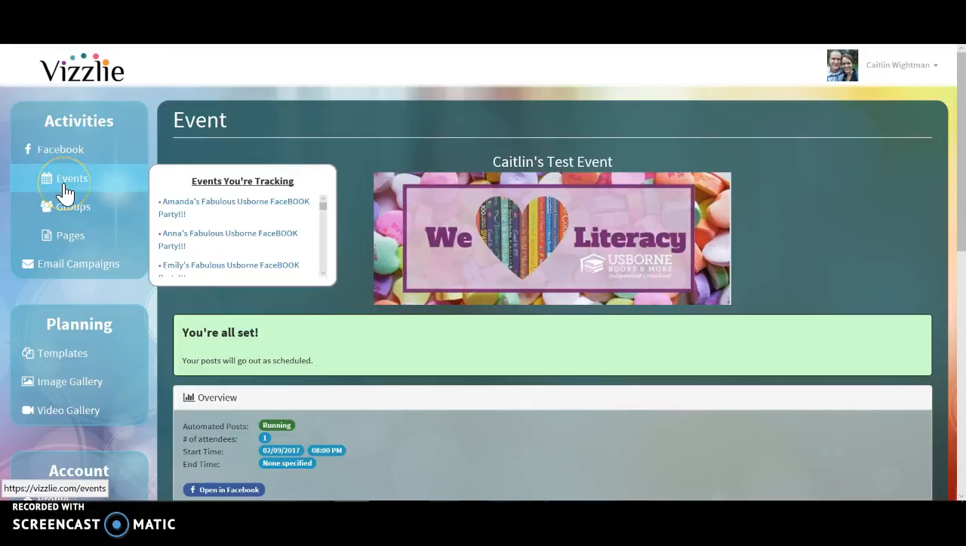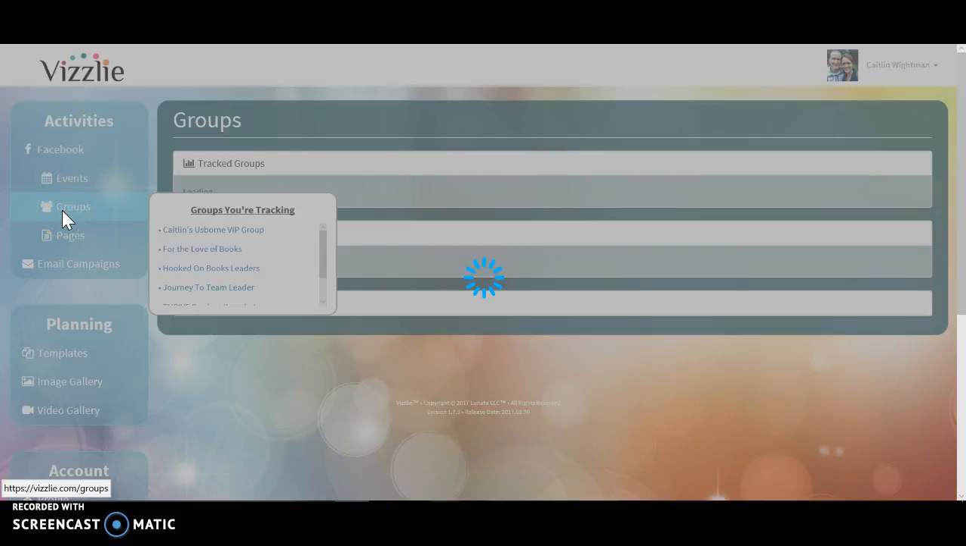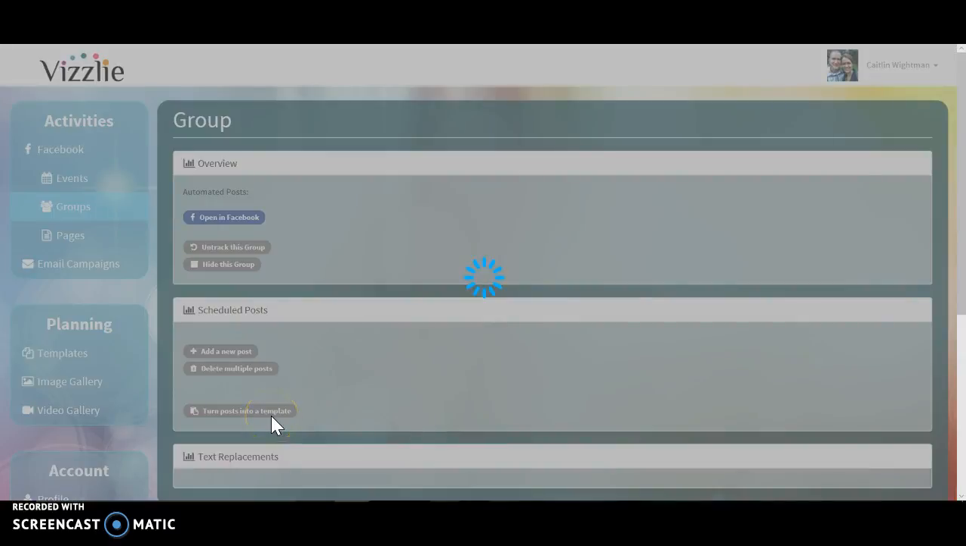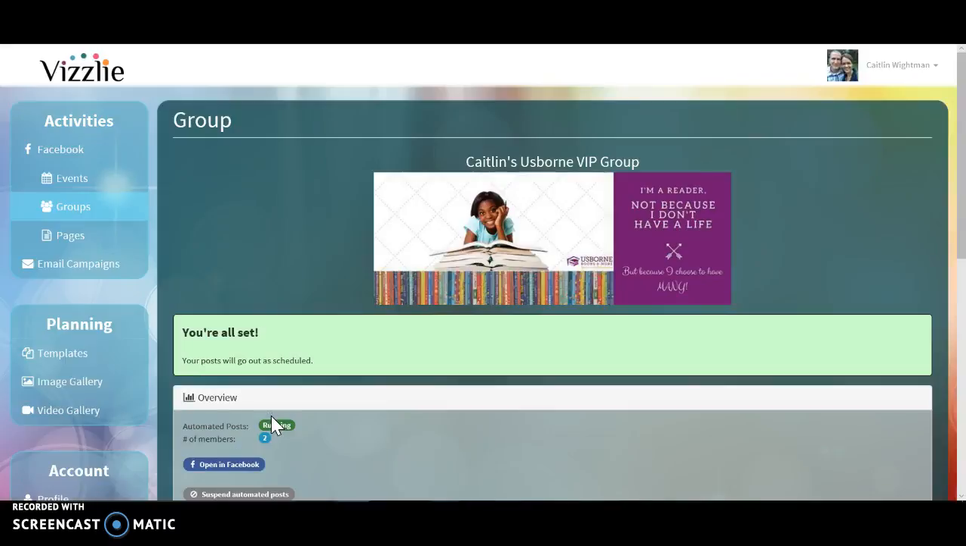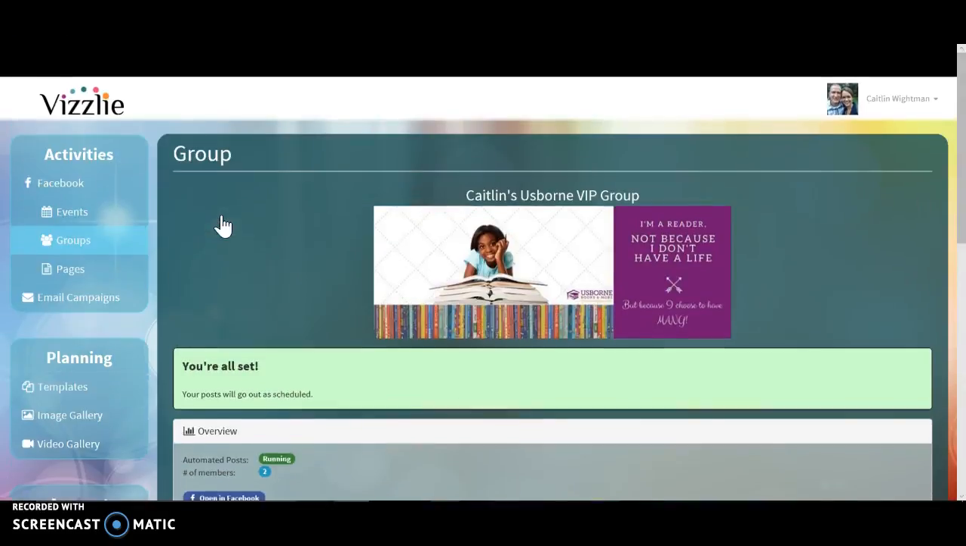Up here under Facebook, I'll just quickly point it out, but there's groups and pages. So if you, for example, have a VIP page that you want to create, you can go over here to it and you can make a post on that as well. So it works on groups and pages the same way. You can add new posts.